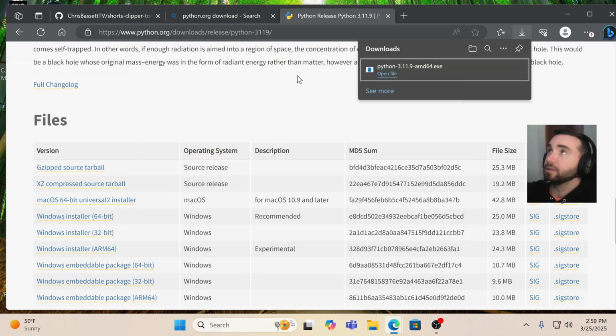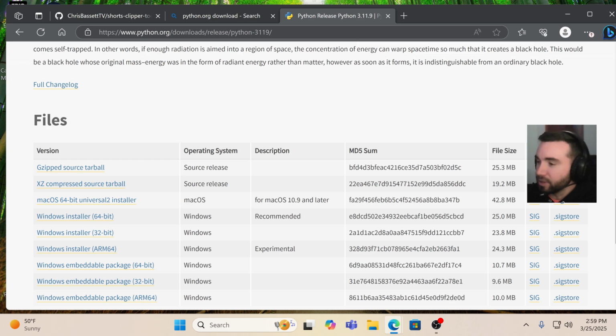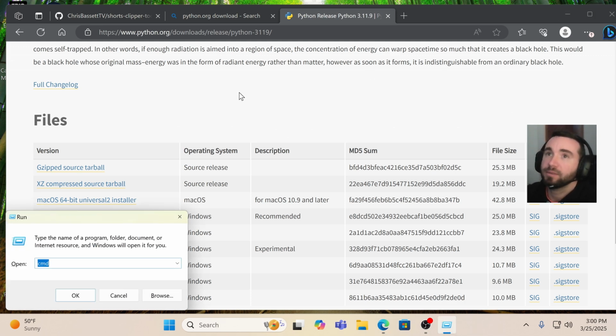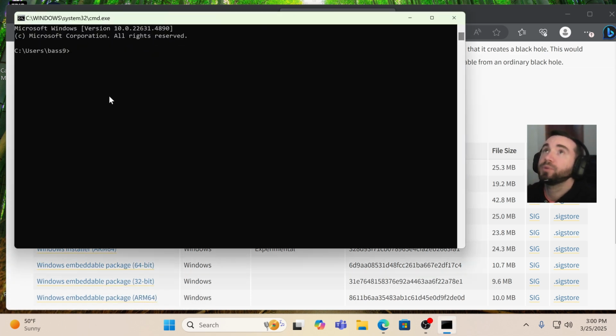So I'm going to back out of here. I've already done this, so we don't need to do it twice. But if you are curious to make sure that it did install correctly, hit on your keyboard Windows and then R for run. It'll bring up the run command. Go ahead and type CMD and then hit OK. It'll bring up your Windows Command Executor.